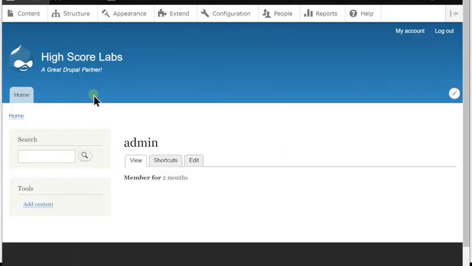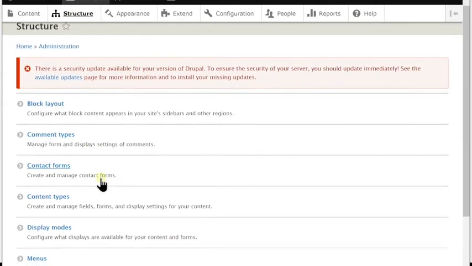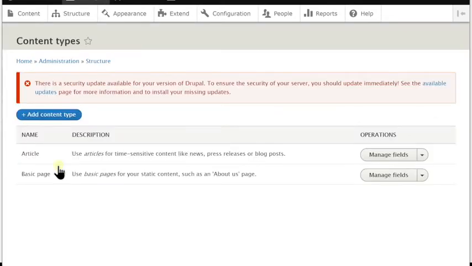I'm going to go to the Drupal 8 page here. I'm logged in as admin, the super user. Content types are stored under your structure menu. So we'll go to structure. You can see here in the list, there is your content types node. We can click on that. And you see here you've got article and you've got basic page. Those are the two built-ins.